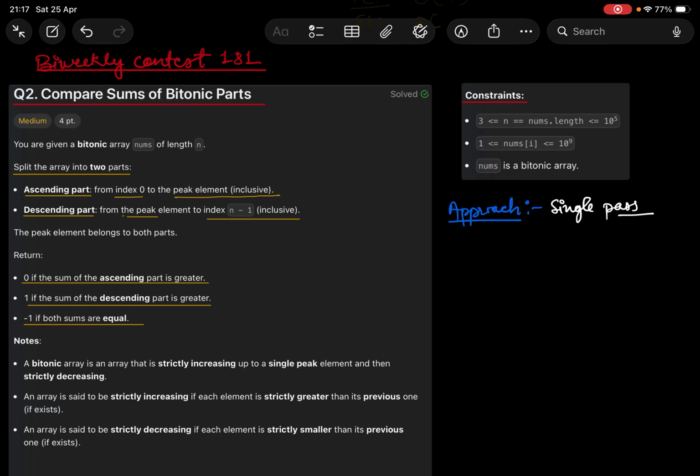Guys, let's solve question number two of Bi-weekly Contest 181, and it is Compare Sum of Bitonic Parts. This is a medium problem. What it says is you're given a bitonic array nums of length n.